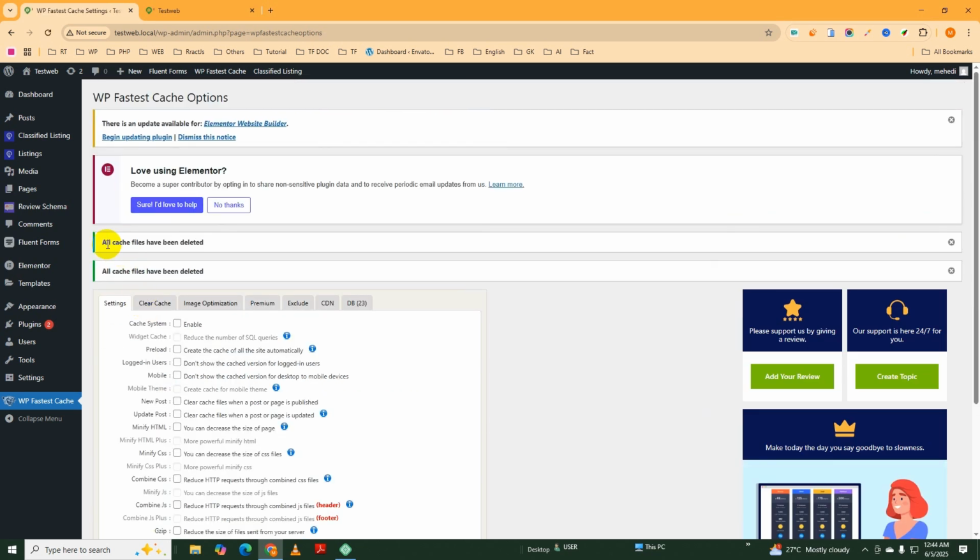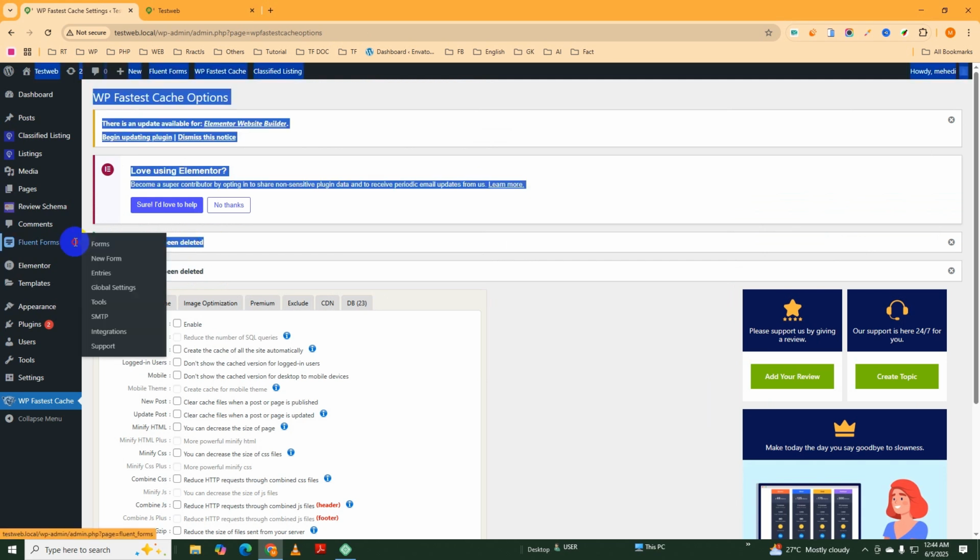You can see all cache files have been deleted. That means the cache has been deleted.